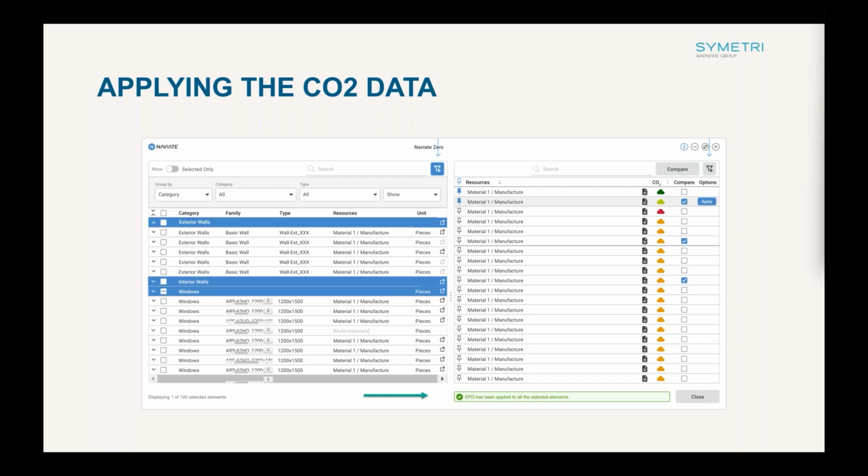We are storing the EPD data or the generic values in your model, but we are not storing it on the material itself or the family itself. So we are using what we call in Revit extensible storage. So we are linking the information to the actual family or the material in the model. This is how we have chosen to store all the data you're working with, of course.